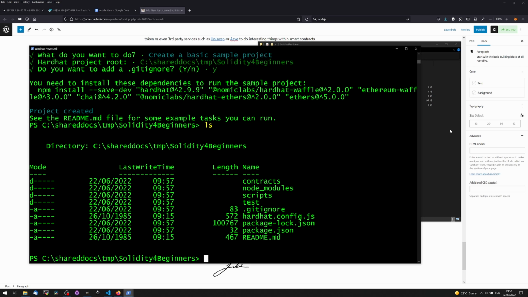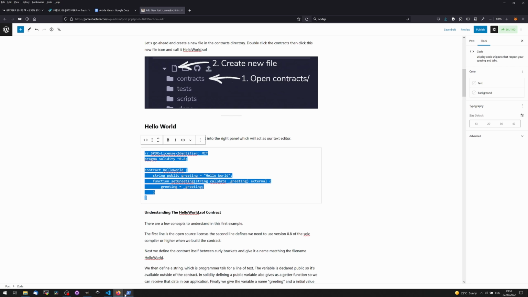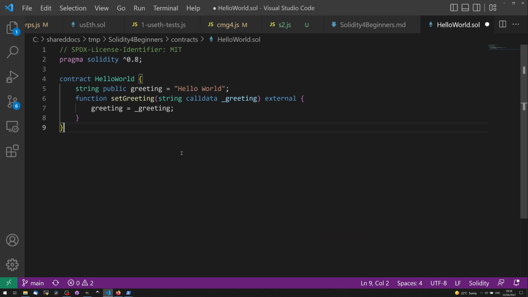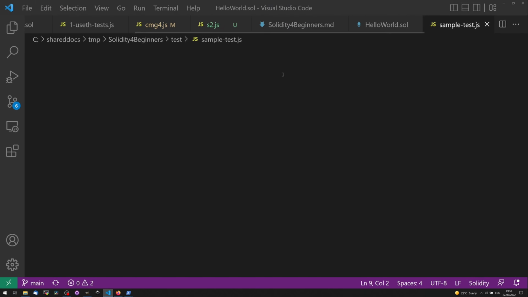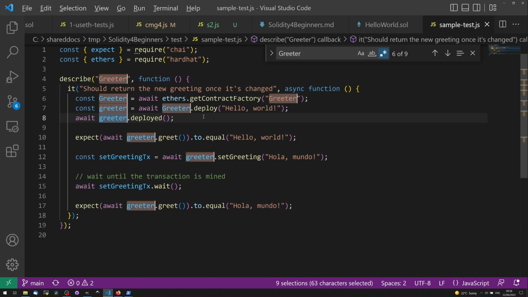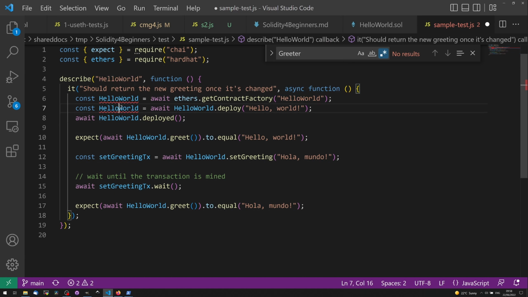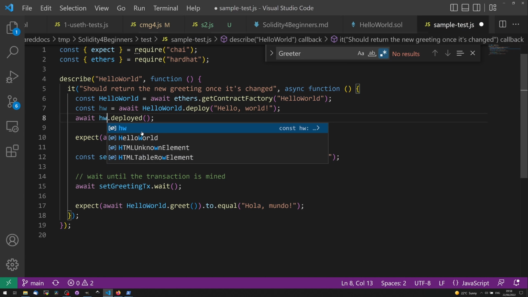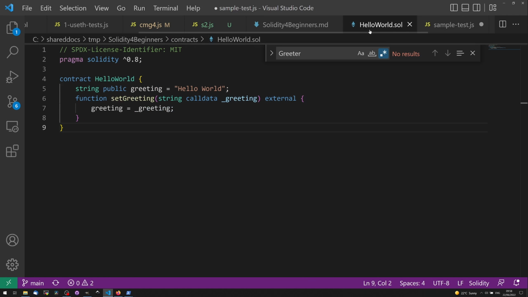This will give us a nice directory structure, and we can go in and rename this greeter.sol file hello world.sol. We're then going to paste in the hello world contract that we were using earlier and save that using VS Code. Now if we open up sampletest.js, which is our unit test suite, we can see we've got this greeter function. We're going to change this to hello world, which is the name of our contract. And then I'm going to give this instance a variable of hw. This is going to be the instance of our contract which we're going to interact with. So we can call functions like hw.greet, and that will return the string, and hw.setGreeting, that will set the string. It will update the data stored on chain.